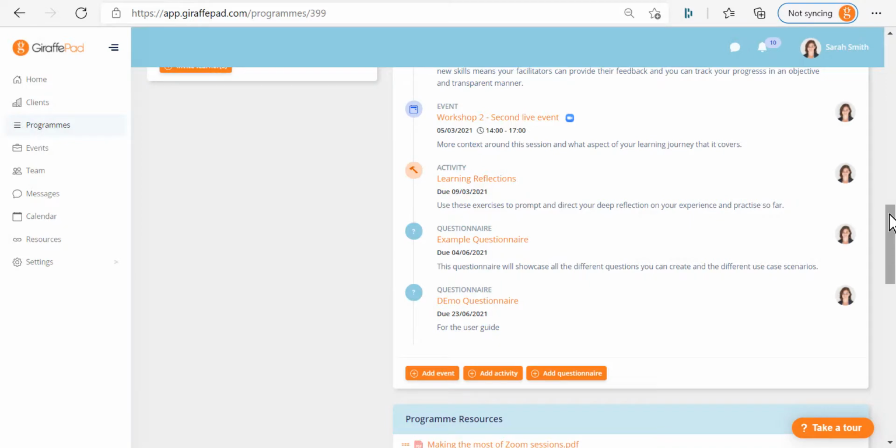So that's the questionnaire feature in your GiraffePad account. Enjoy adding them into your learning journeys.